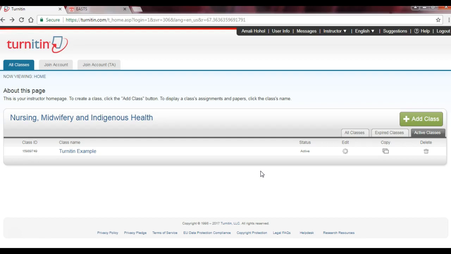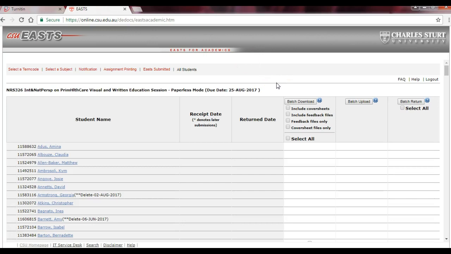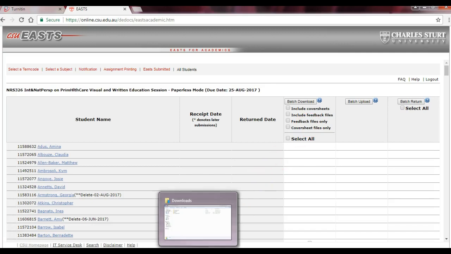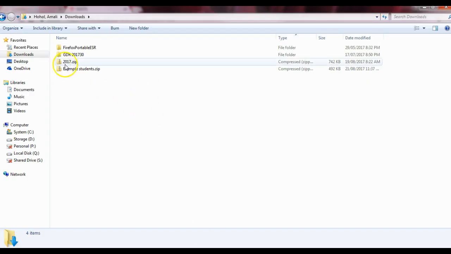So the first thing that you need to do, of course, is go into EASTS and batch download the assignments that you're after. I'm not actually going to do that for an active class for 2017 because then we would have some issues for the reports that are being submitted. So what happens, of course, is that your batch download goes into a downloads folder, and I'm just going to use an example one that I have created for the purpose of this video.